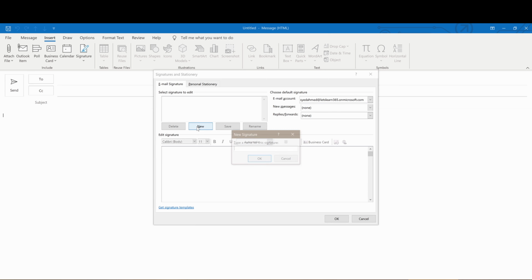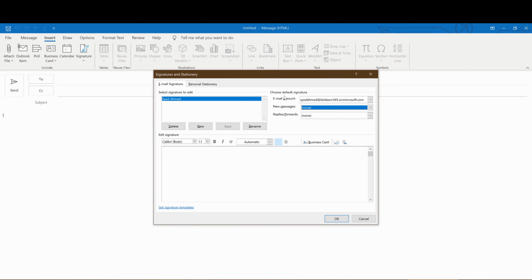Now click on new and give a name for the signature. So I will give my name. On the right hand side where it says choose default signature, you can define for which email address you want this signature to be applied, whether you want this signature to be applied to all new emails or replies and forwards. So for this example, we will assume that we need the signature for all new emails and for replies and forwards.